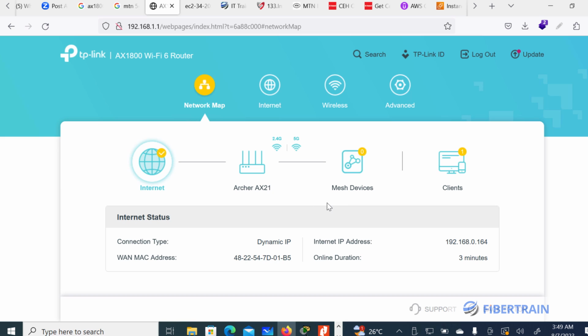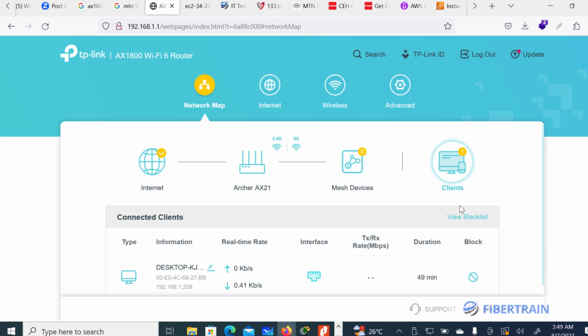This is the basic setup, and I've only got one client on the network, and this client has been given 192.168.0.164. That was done 3 minutes ago, which of course is my TP-Link router. So my TP-Link router is getting this IP automatically from my MTN 5G router, which is my ISP device, so that my TP-Link router can get access to the internet. So as the client is my laptop.